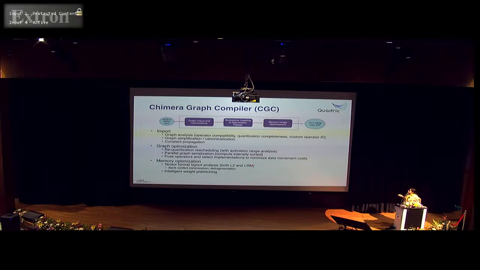Then there come the actual graph optimizations, which are very target specific for us, right? So there is some requantization and rescheduling happening. Parallel graph serialization happens, and then we can fuse some of the operators and select the implementations to minimize the data movement cost. In such architectures and such applications, data movement cost is far more than the compute cost, and so these optimizations play a crucial role in generating the optimal code.